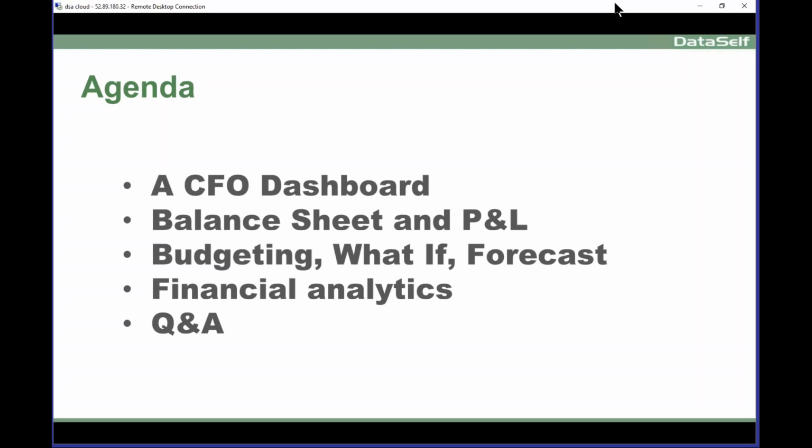Then I'll talk a little bit about the pieces, balance sheet and profit and losses. A lot of people ask us about it, so I'll talk about it. I'll talk a little bit about budgeting, what-if scenarios, and forecast. And I'll focus a little bit more on the financial analytics components that quite often I don't see many people taking advantage of, and we have a varied solution right now. At the end of the session, we'll have a Q&A.